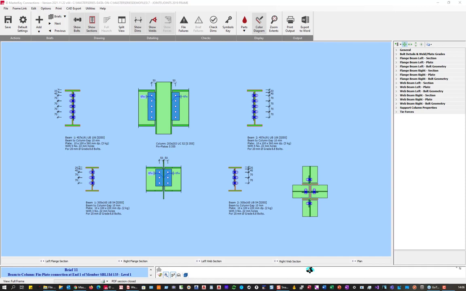Is there a way to add minor axis moments to base plates? At the moment, there is not, Kevin. What we recommend is you take a leaf out of the concrete design, where you magnify the moment in the major axis by a ratio of the lever arms and the moments. There is a technical note on that.